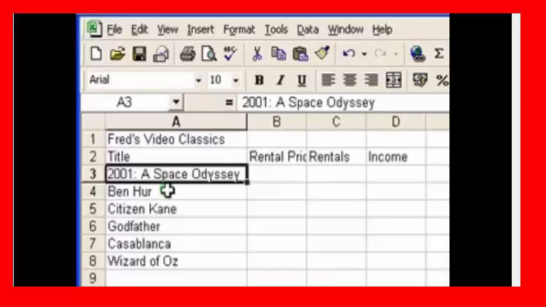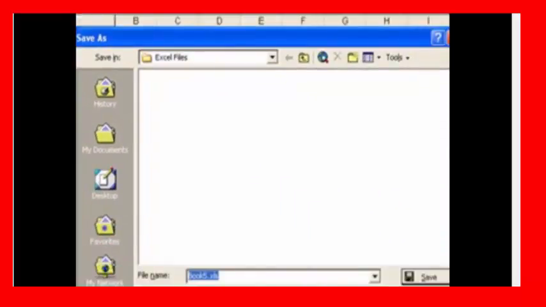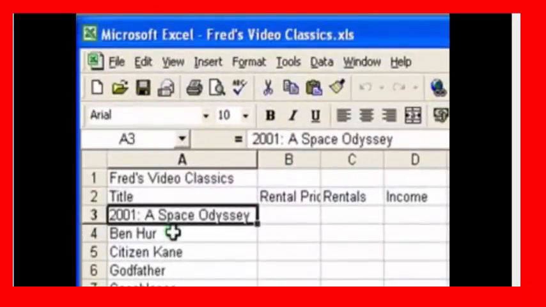Okay, before we go on, what I'm going to do now is save this spreadsheet. It's worthwhile saving your spreadsheet on a fairly regular basis, just in case things go wrong. And a little trick you may not be aware of is if you press the F12 key on the keyboard, it brings up the Save As dialog box, and you can then type in a name. I'm just going to type in the name of the spreadsheet exactly as it's listed, Fred's Video Classics. Press the Enter key. Now, in future, when I want to save, all I need to do is click the Save button here, and that will simply overwrite the existing entry.